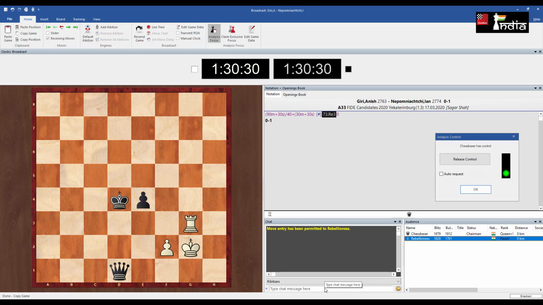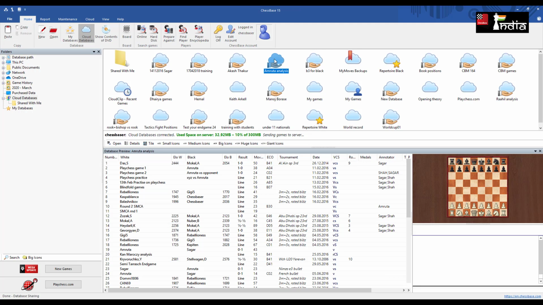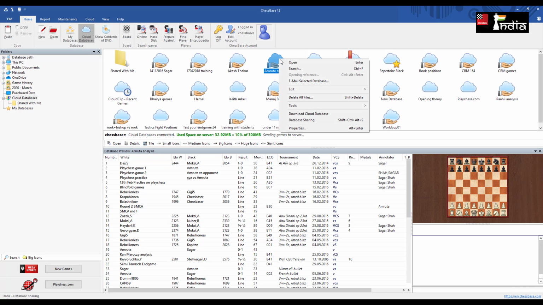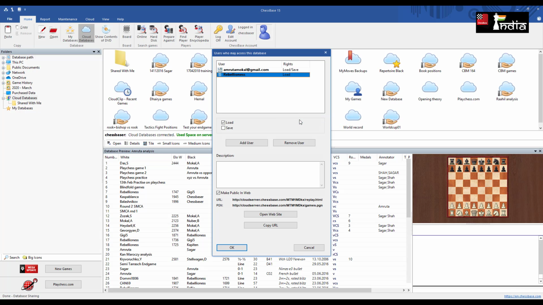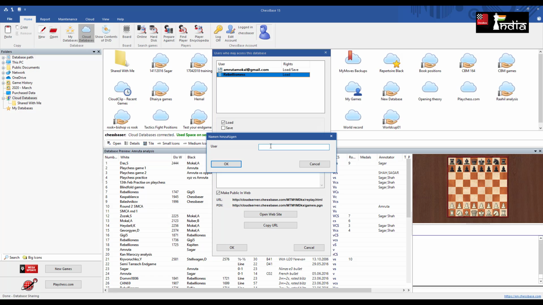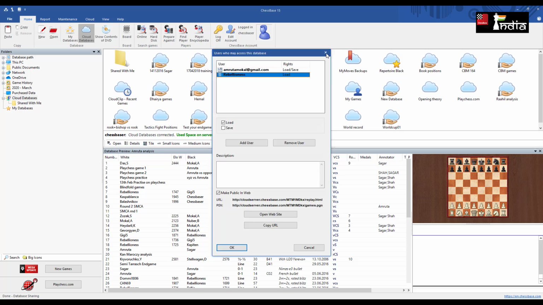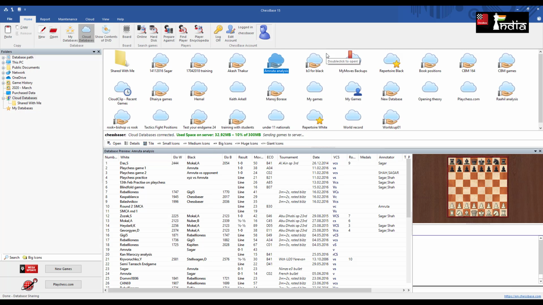And once you change the position, you can just do Control C, create a new cloud database for that student for that session, paste it in it, and then you can right click, do database sharing, add user, and put the Chessbase account of that user. In this way you will be able to keep your session's material very nicely intact and can share it with your students properly.